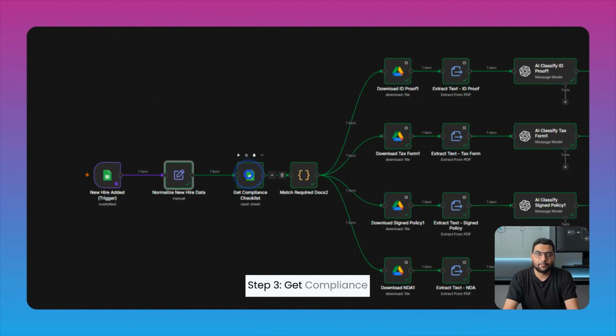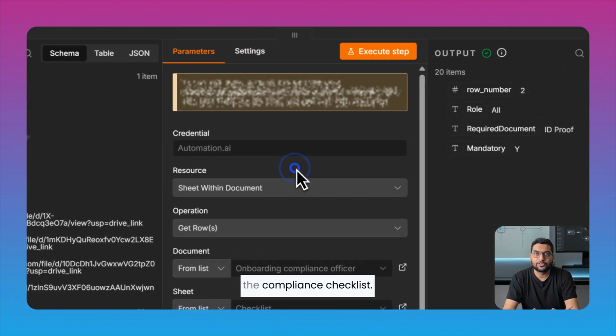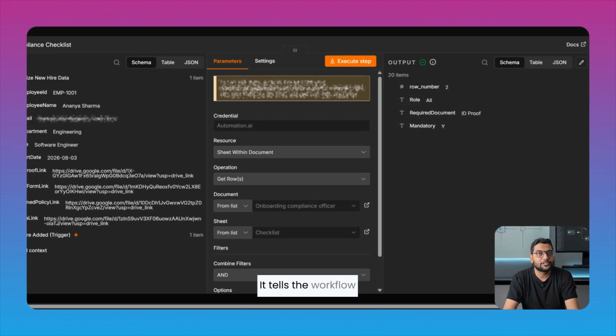Step 3. Get compliance checklist. This node pulls the compliance checklist. It tells the workflow which documents are required for the new hire. The checklist is dynamically selected based on role and region.